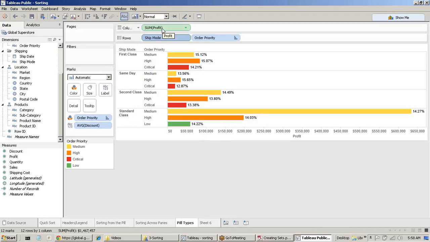But dimensions are discrete. So you will have distinct ship modes, distinct order quantities, order priorities. There are only 5 ship modes, and only 3 order priorities. So they are called discrete. Discrete means the number of distinct values in the data set is countable. But profits, if you do distinct profits, there will be a lot of profits coming in. So that's why this kind of data is called continuous.